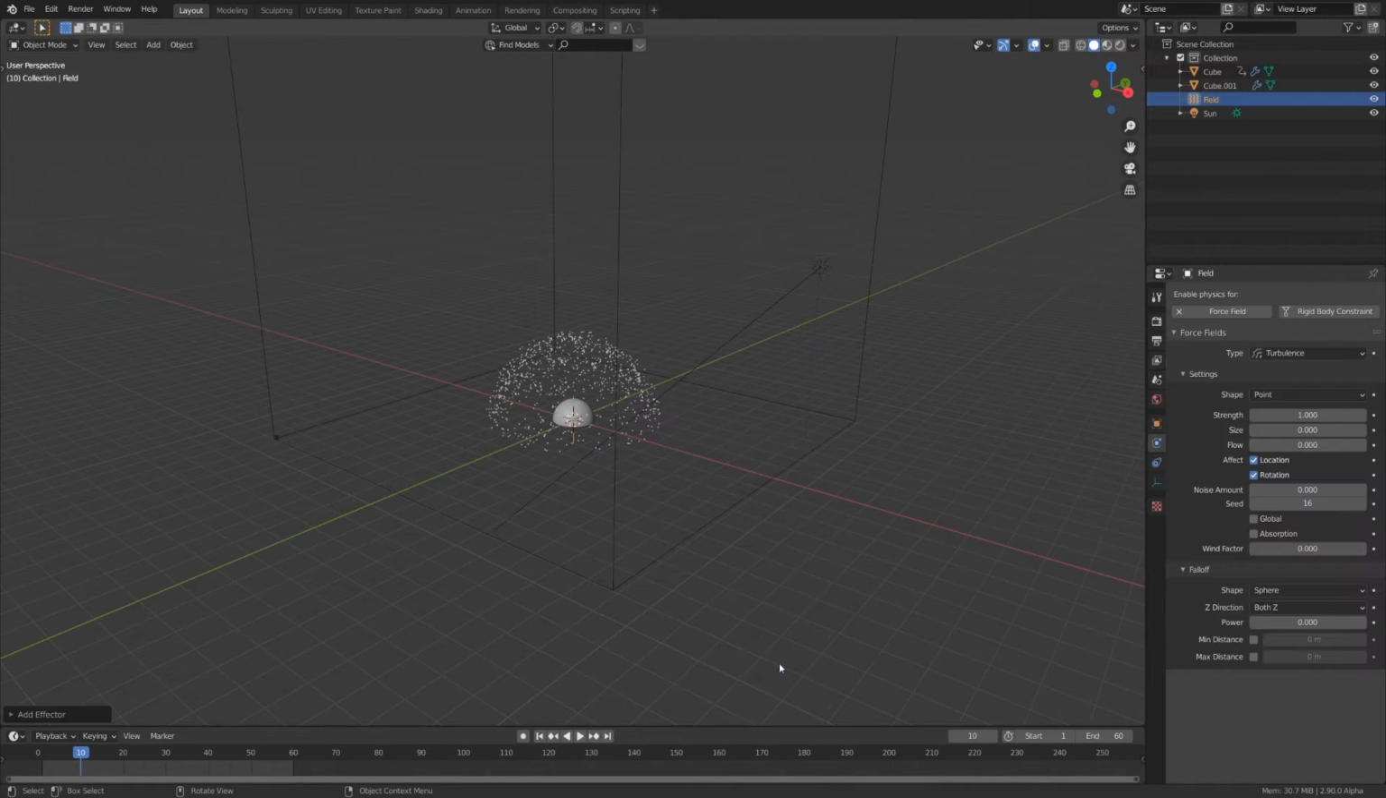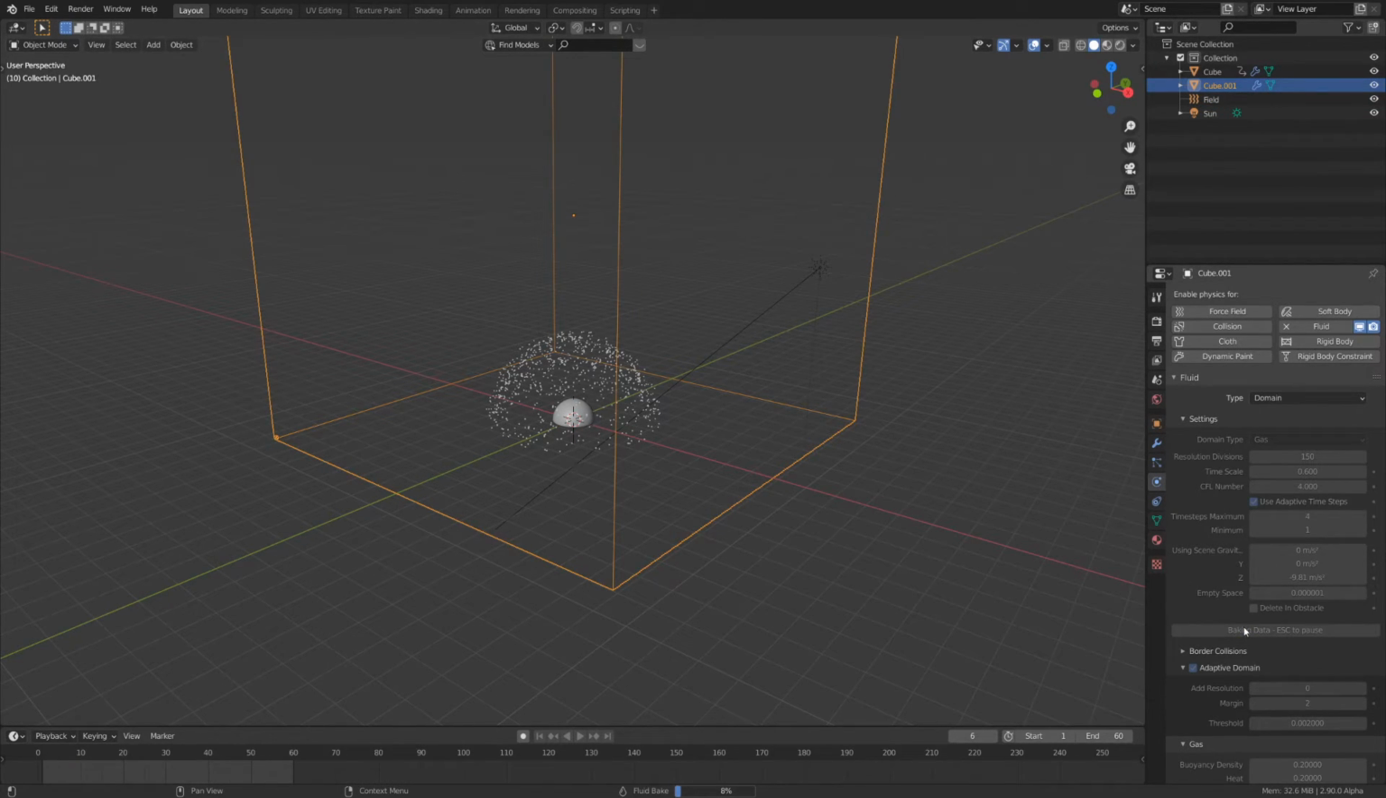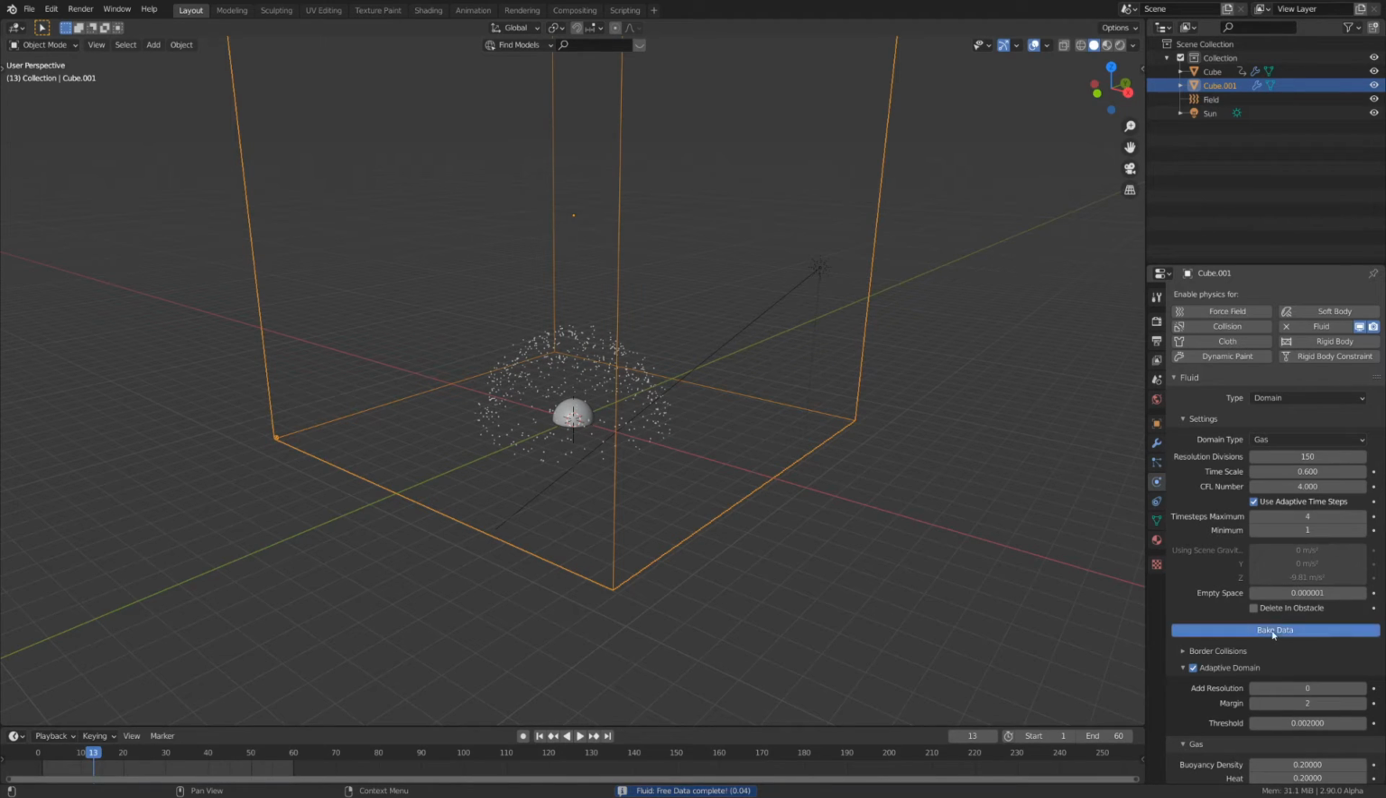If you want a large-scale explosion, add a turbulence force field and play with the settings. Now do a test bake. Change a few settings and rebake. Once you're happy with the simulation, rebake it one last time.